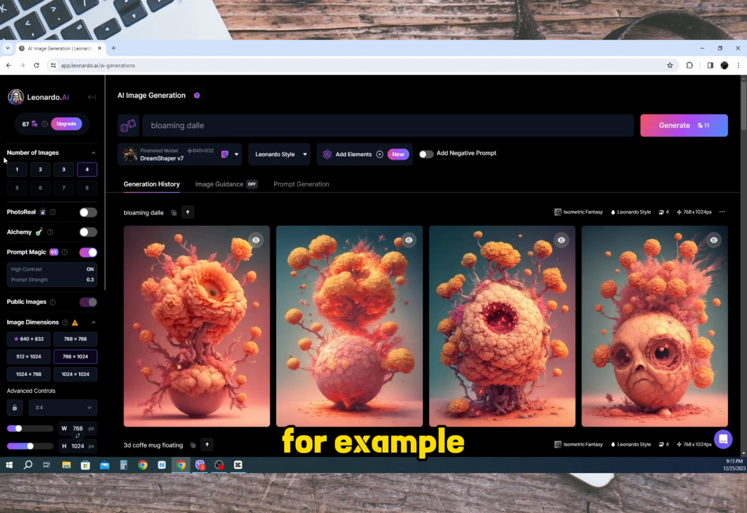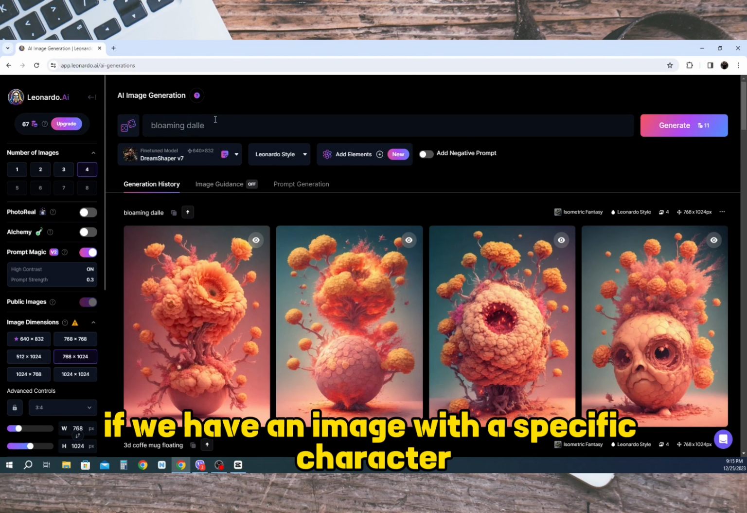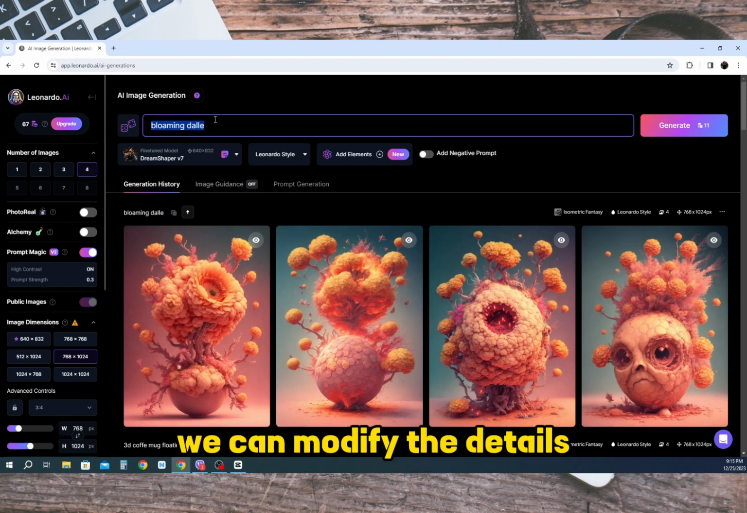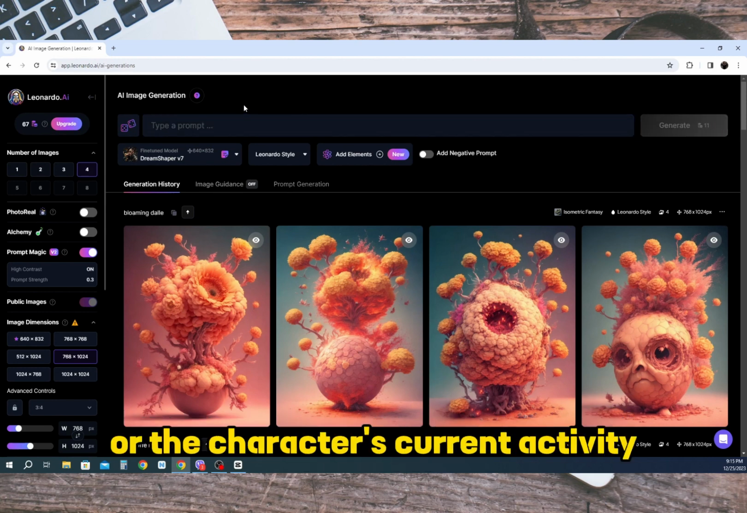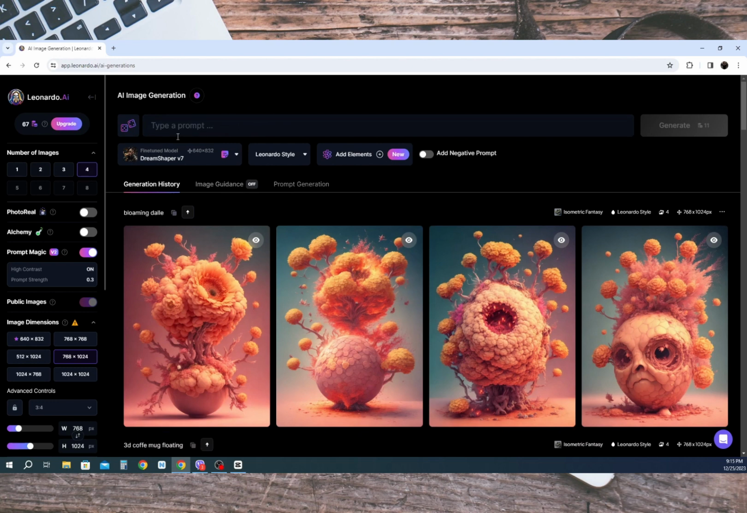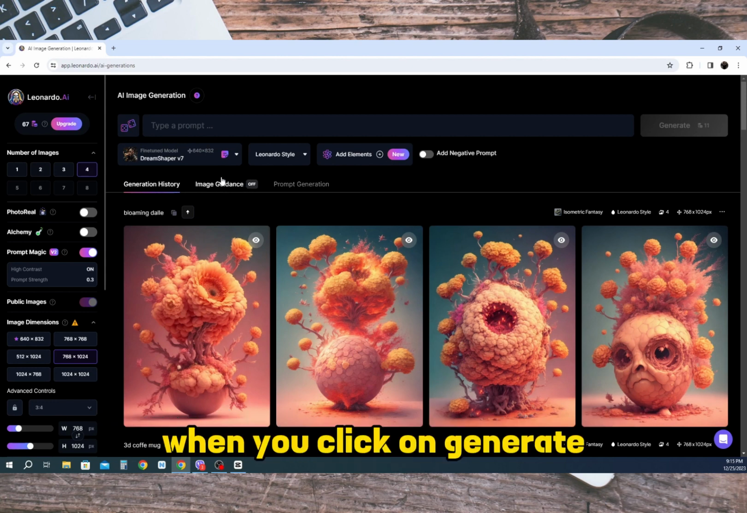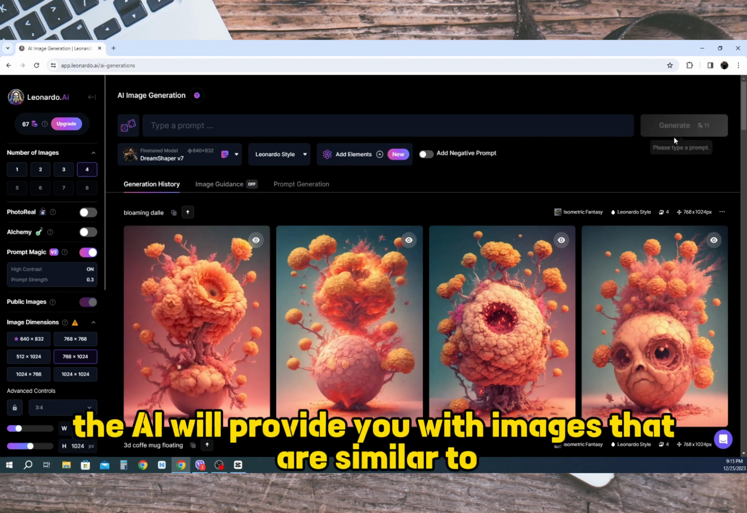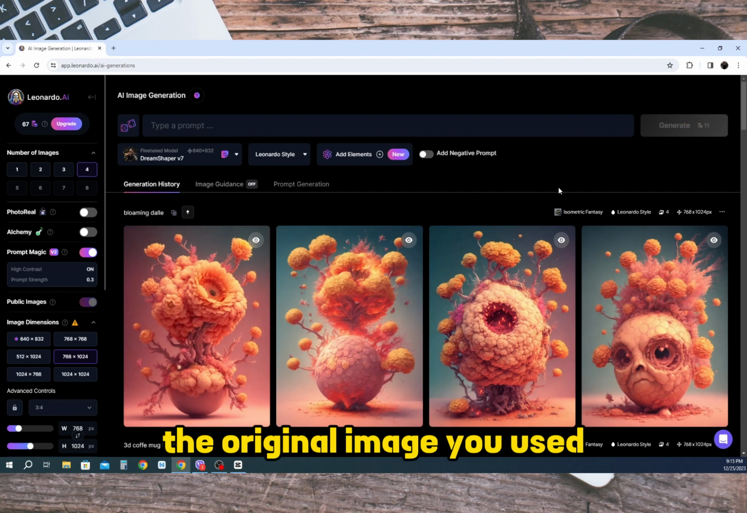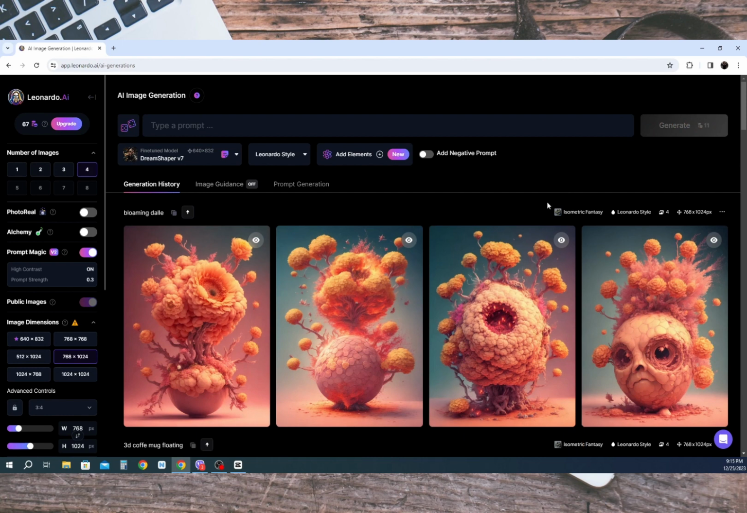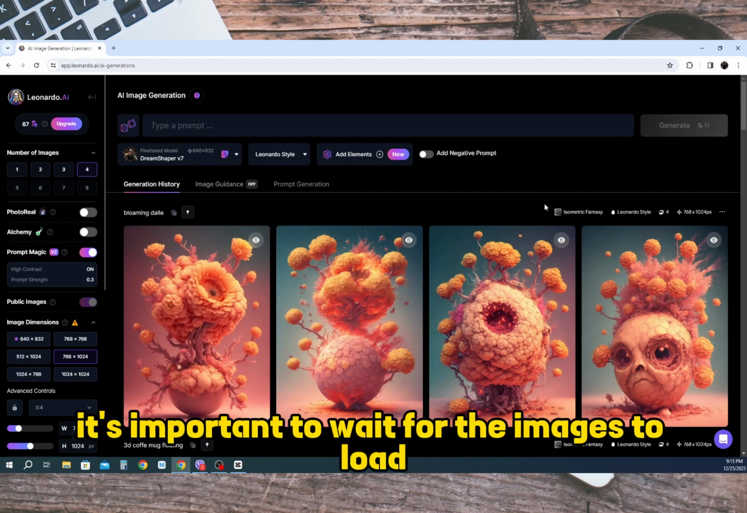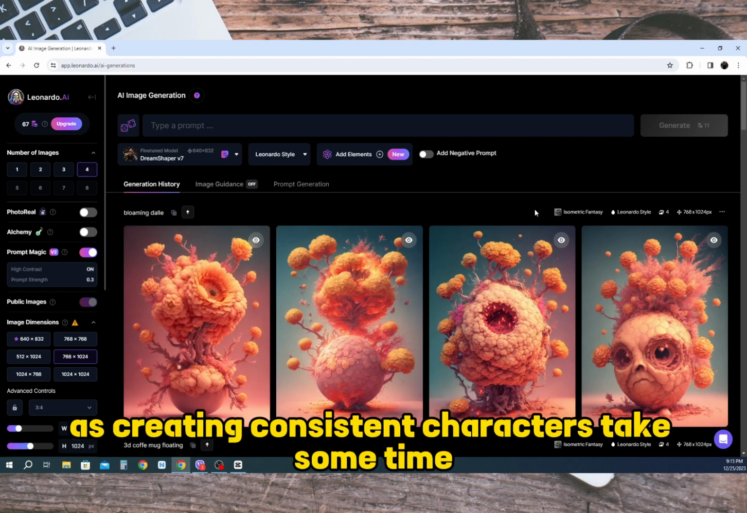For example, if we have an image with a specific character, we can modify the details, such as the hairstyle or the character's current activity, to generate images that are consistent with that character. When you click on Generate, the AI will provide you with images that are similar to the original image you used as a prompt. It's important to wait for the images to load, as creating consistent characters takes some time.